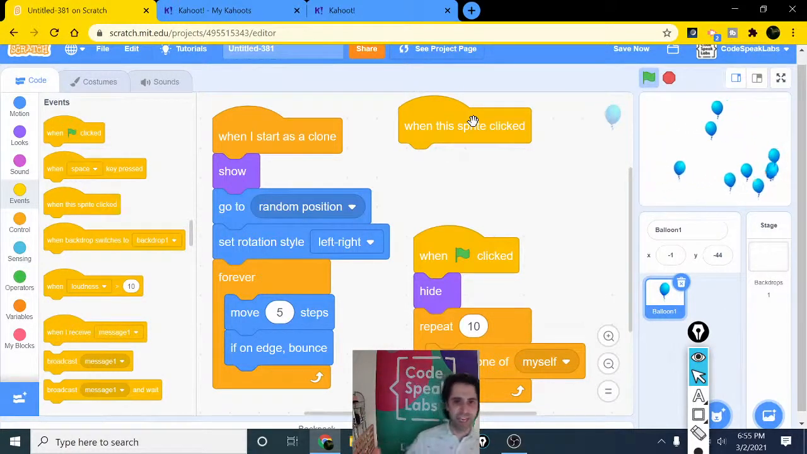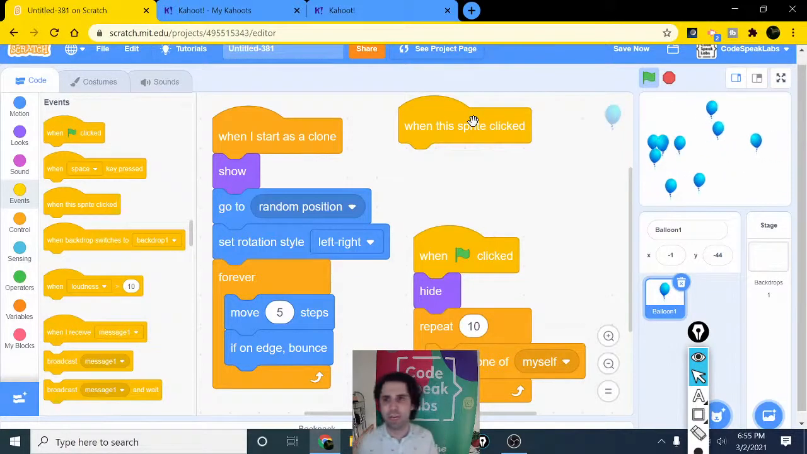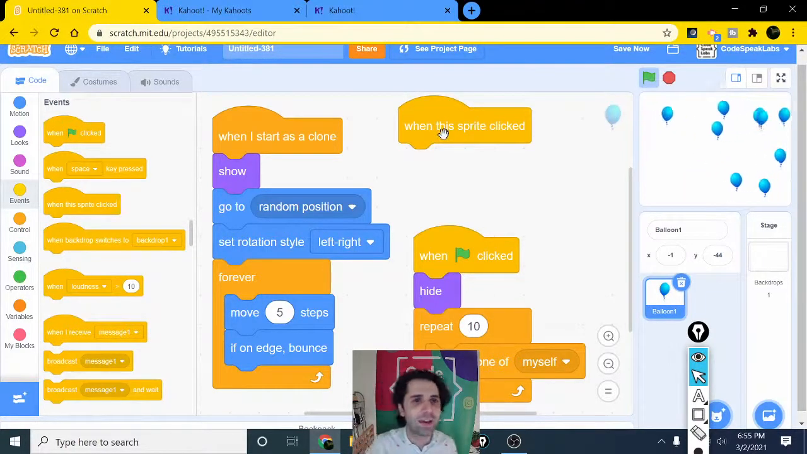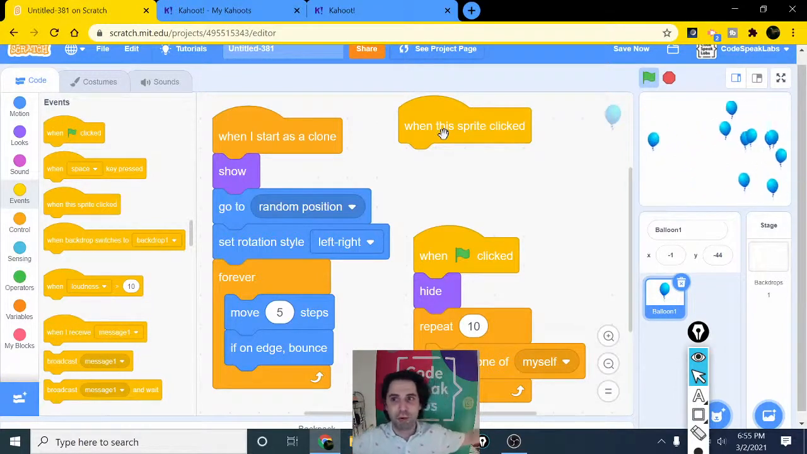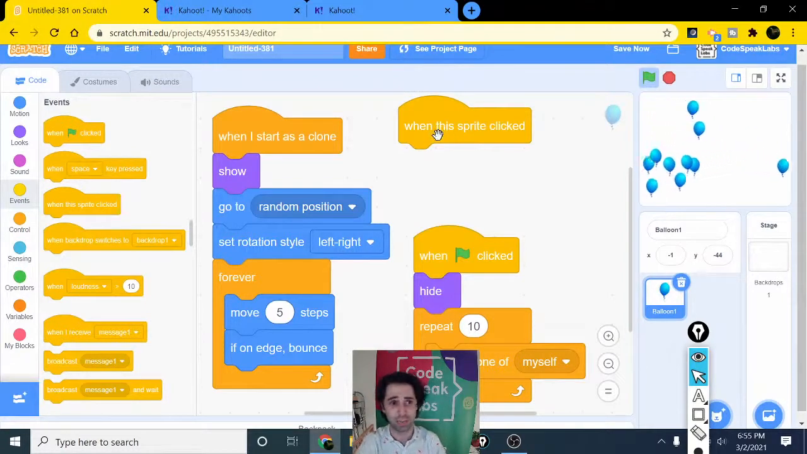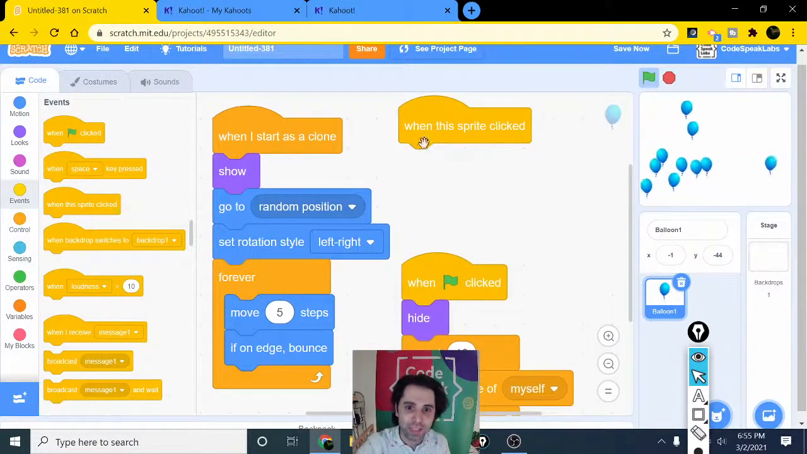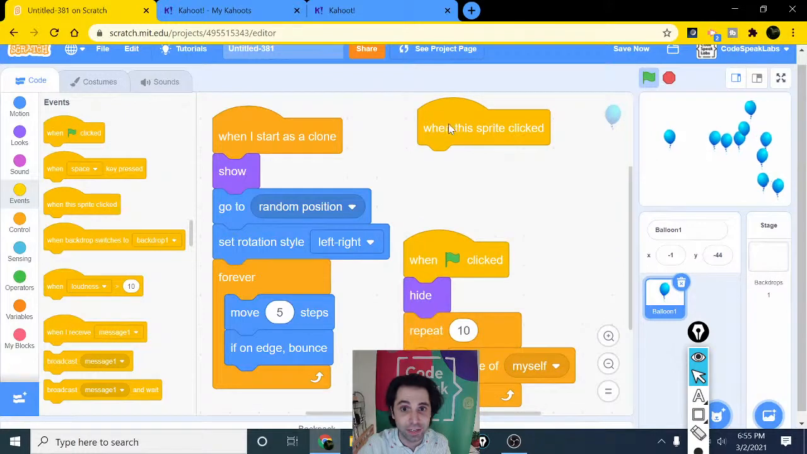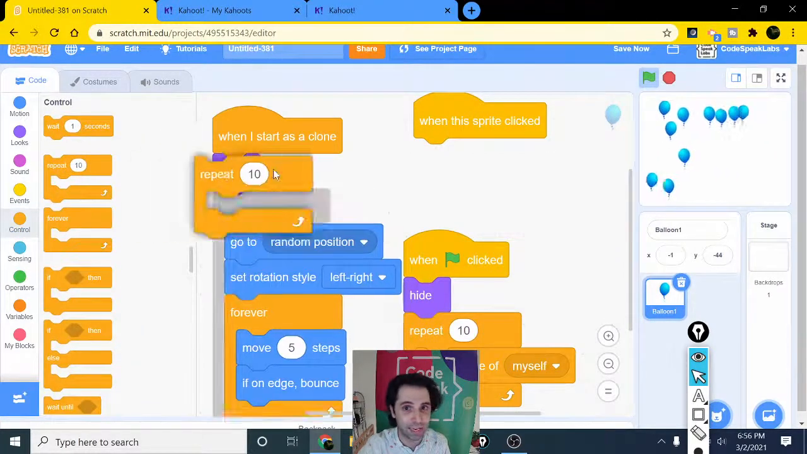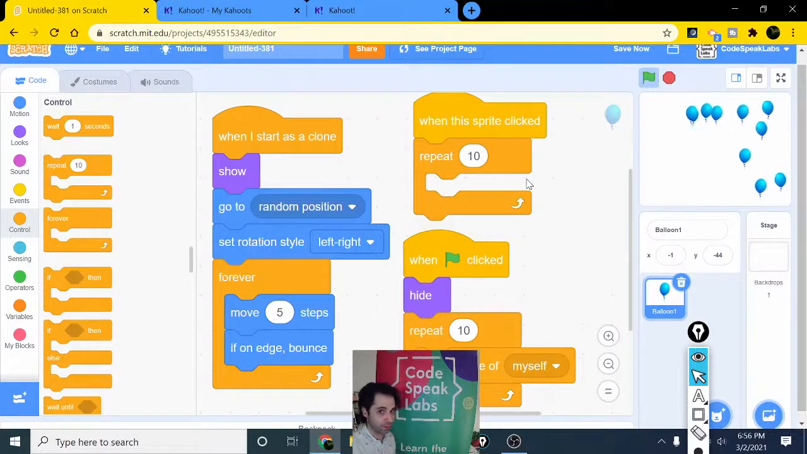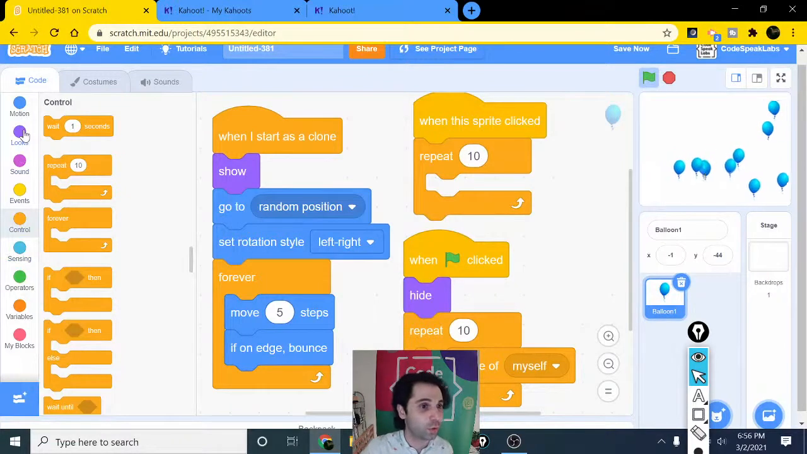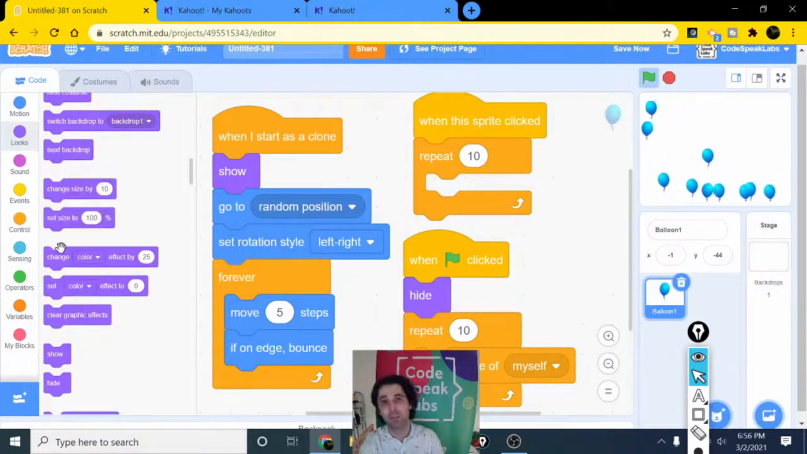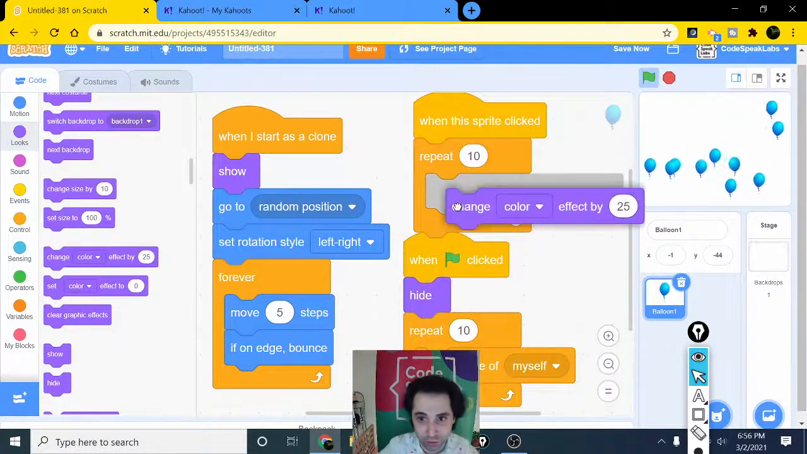All right, when this sprite is clicked, I want to explode it. There are some languages out there with an exploding function that is predefined for us. But we have to define to Scratch what exploding kind of means. So I'm going to try this. When this sprite is clicked, we're going to add another repeat block. Let's go to control and add a repeat block. And then go to looks. Inside looks is a block that I like a lot. It's called change color effect by 25.